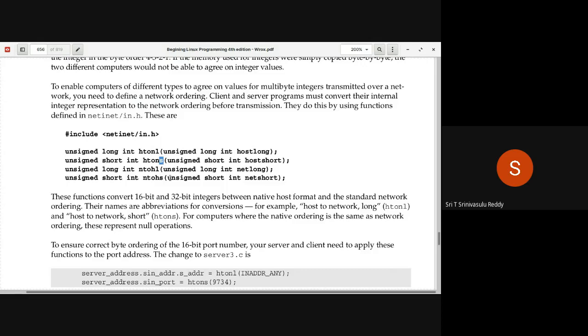Okay, so that is regarding the host, because you have short integer having 2 bytes, long integer having 4 bytes, to be converted into network format. Similarly, after getting the data from the network, you must convert that back into your host machine format. That you do by using N to H, network to host long integer, network to host short integer. This also you have to do.